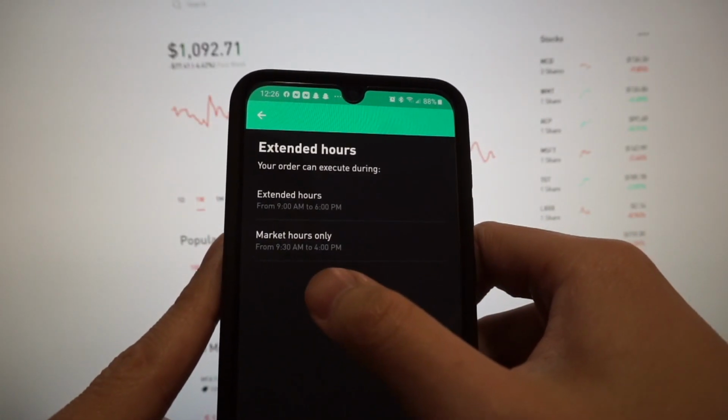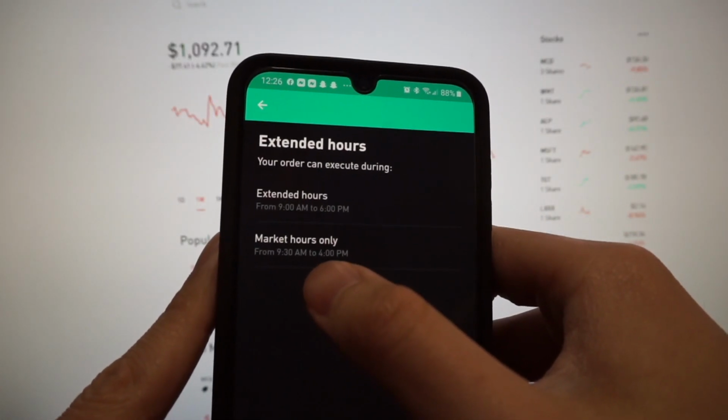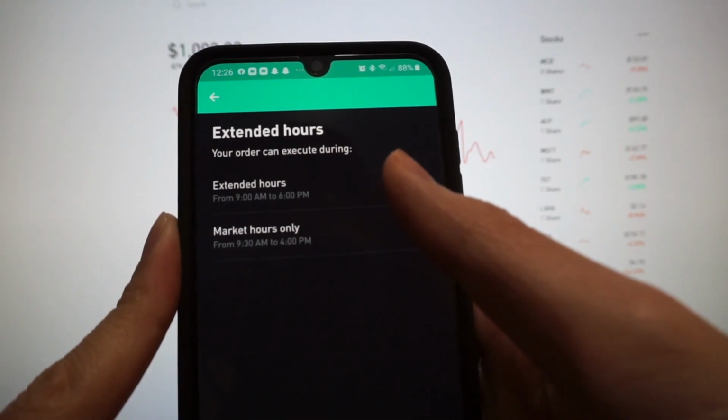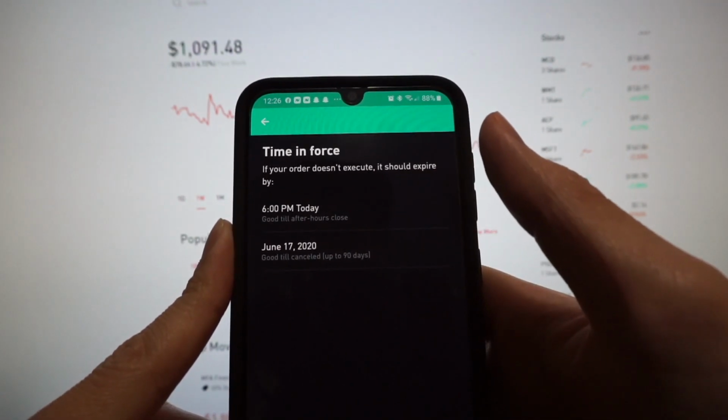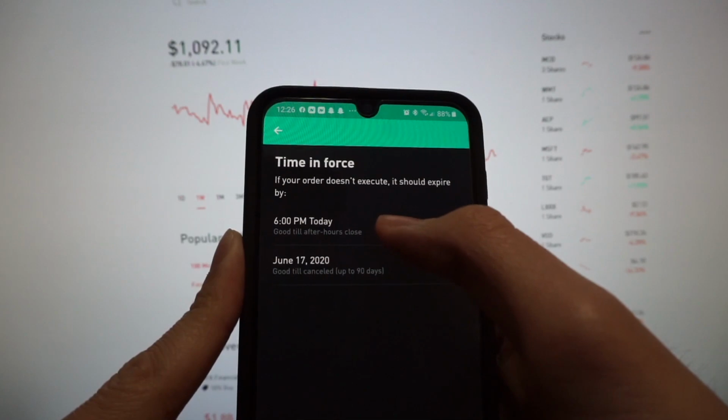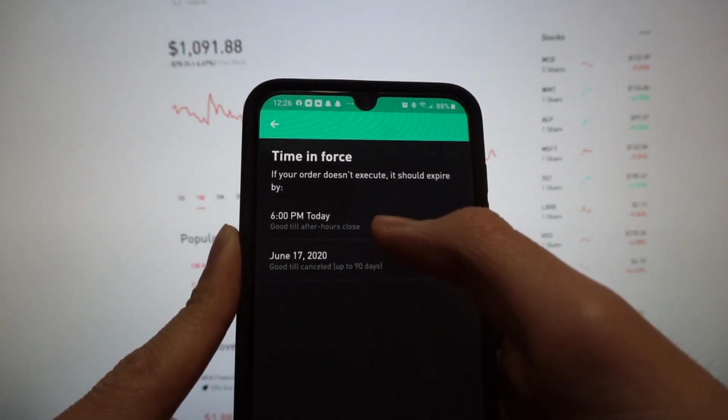So let's say I only want this order open until 4 p.m. or if I want the extended hours, which is open until 6 p.m. So I'm going to click on extended hours. You could also choose good till cancel, which is up to 90 days. But let's just say I'm going to choose up until 6 p.m.